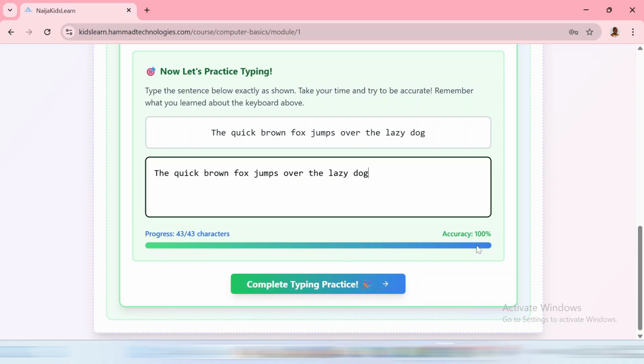So it says 100% accurate. But let's see if we do like this. So you can see it says 98% accurate. So if you delete this one, the accuracy is going to reduce. Yeah, so we are going to place this word back. Okay, so we are 100% accurate.